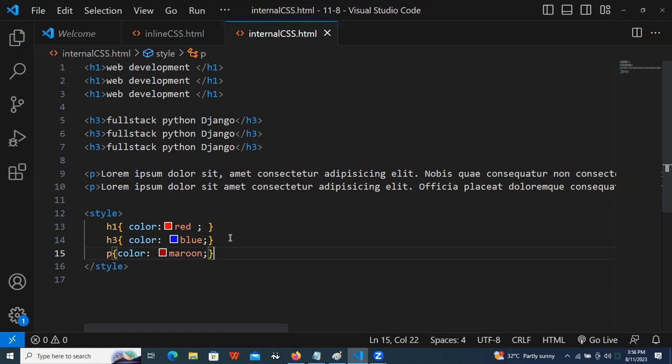Now, what is the output you guess by seeing this program? All H1s in red color. All H3s in blue color. All paragraphs in maroon color. See, I am not writing any CSS for each element specifically.